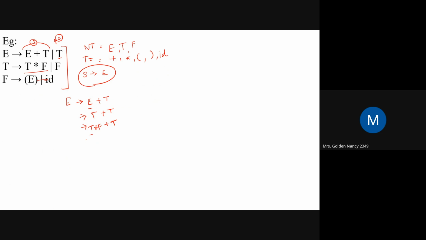And instead of this T, I'm using F, F star F plus. Instead of this T, I'm using another F, and instead of F, I'm using ID. I didn't complete this production because there should be one. Fine, I don't want to proceed further, so instead of this F I have replaced with ID, instead of this F I have replaced with ID, and another F will be replaced with ID. So at the end I got the string as ID star ID plus ID.